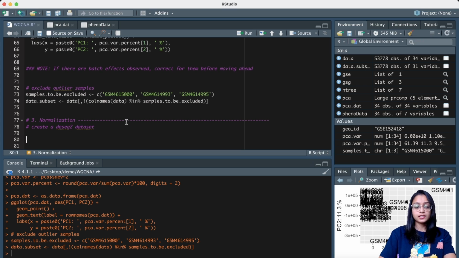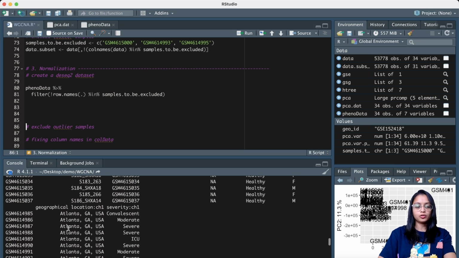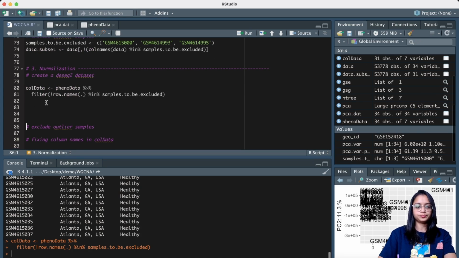And the first thing we will need is a column data, or we can use pheno data. So since we have excluded the outliers from the expression dataset, we haven't excluded the outliers from the pheno data as well. So let us do that. So we need to filter out the samples to be excluded. So we basically need all the samples in the phenotypic data or in the pheno data except for these three samples. So now let us assign this to a new variable called colData.